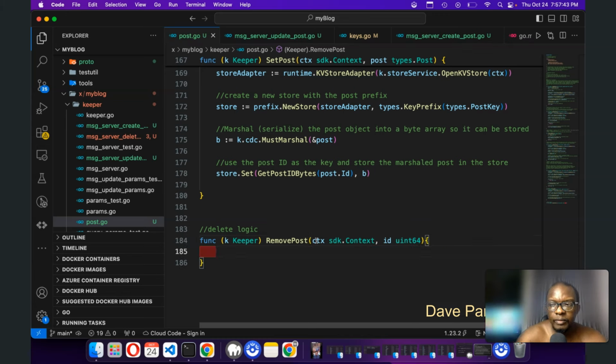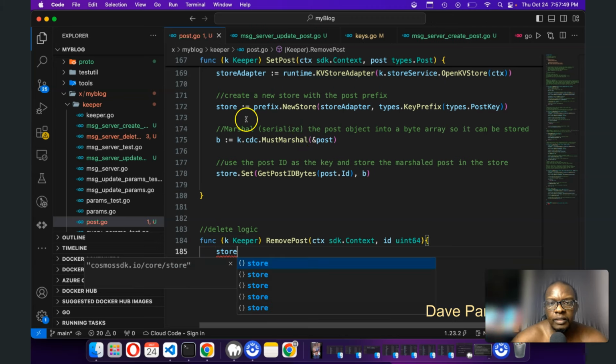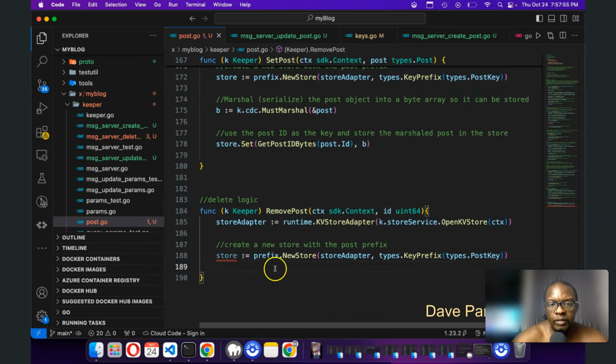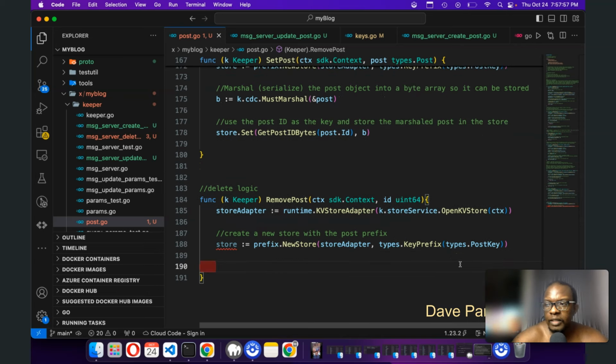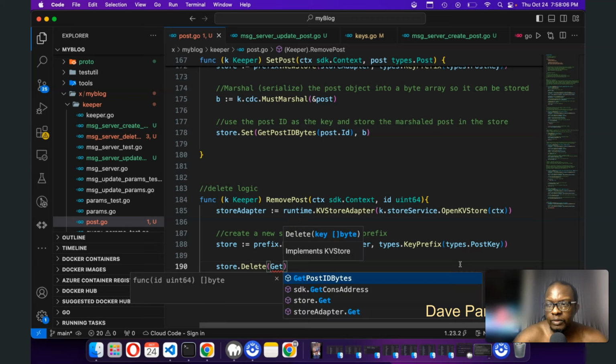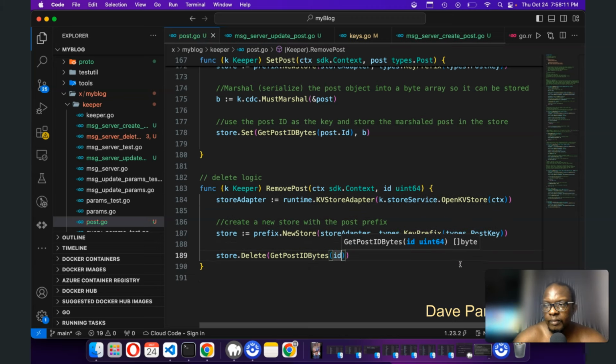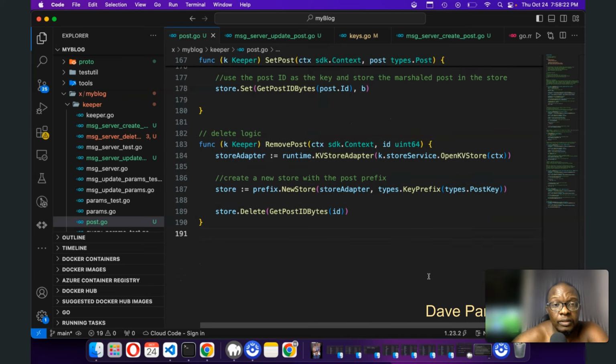And this solves the problem, and we can now write. I want to copy it, especially these two. So now I'm done with the two. We can now do store.Delete, which is the key thing we need to do in this function. Post ID bytes ID. All right. So now if we look here, we can just be sure that our function is okay. And that's it. So this is the function to delete.